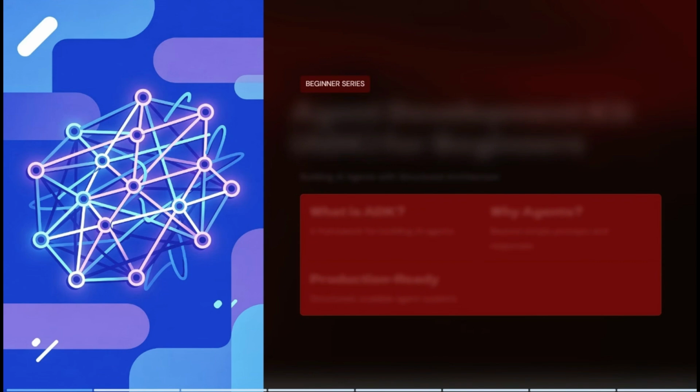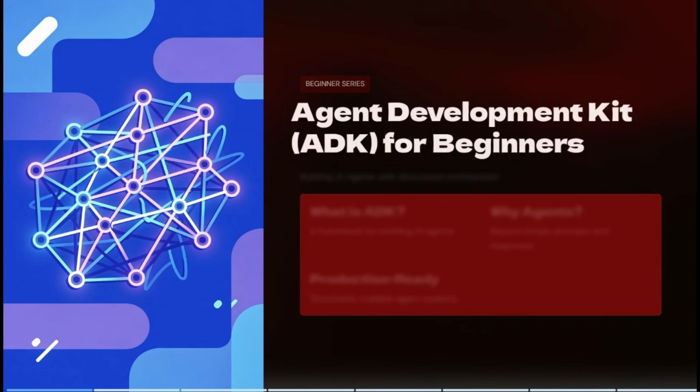Since it is provided by Google, it is widely accepted by a lot of companies worldwide, right? And it is a framework which is going to stay with us in the upcoming years, right? So let's start with today's discussion: Agent Development Kit for beginners, right?